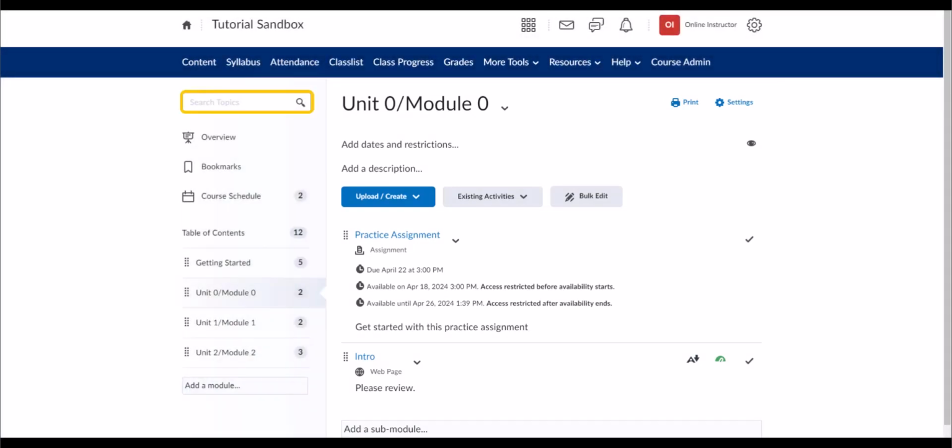First, you have the Search bar, which will search your content titles and descriptions for keywords. Next is the Overview, which acts as a welcome page. After that, you have Bookmarks, which will display any topics that you bookmarked from the content. Next is the Course Schedule, which will display upcoming events and activities. Finally, you have the Table of Contents, which will display all of the content in your course separated by modules. You can always add more modules to your course by clicking Add a Module.